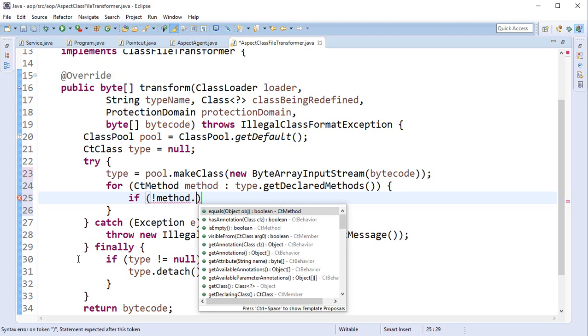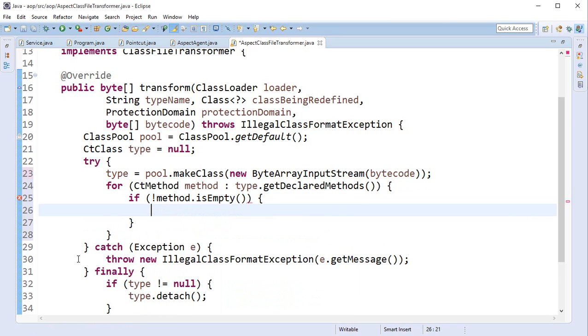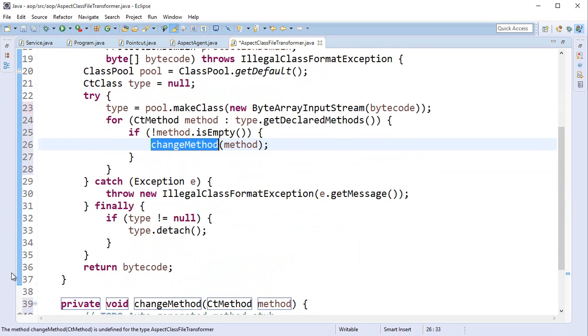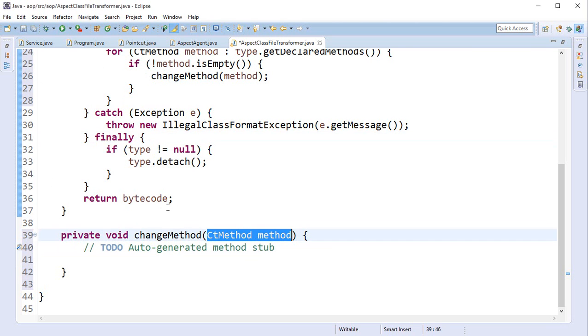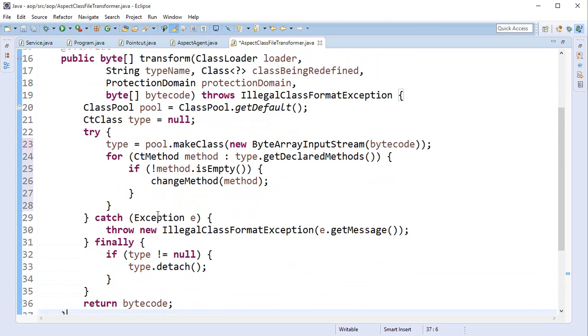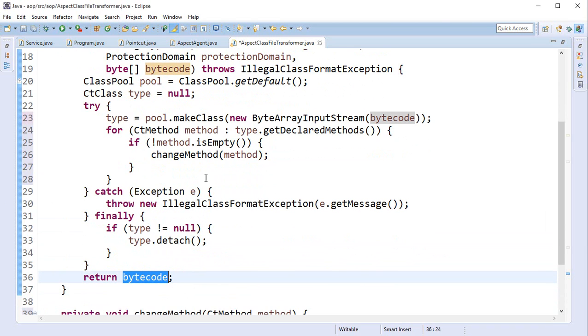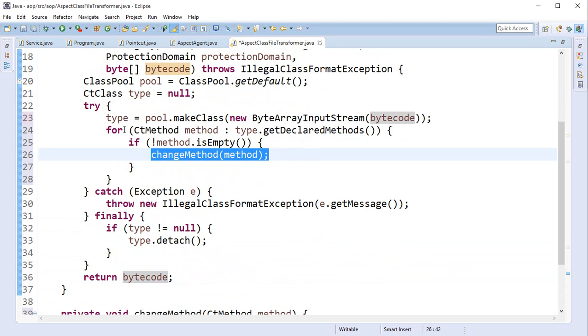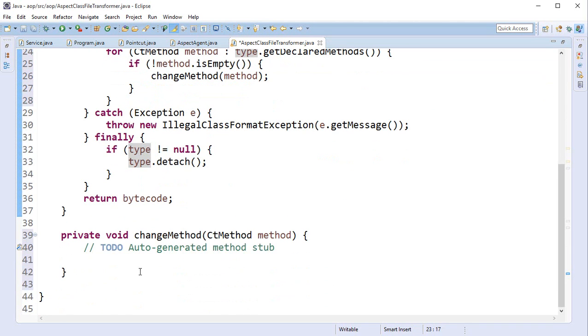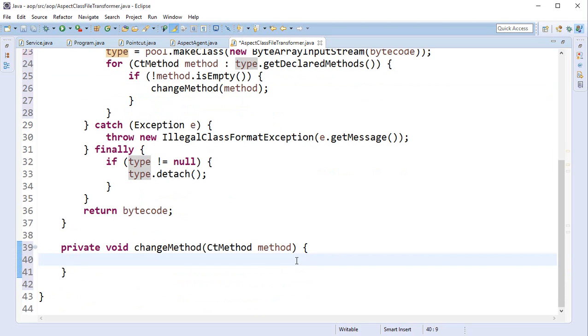We wanna make sure that we attach to a valid method, and then we try to change the method, and we create this method to change this method. So eventually this is what we do. The change method will inject the dependencies, and we have to make sure that in the end the bytecode is returned for the type, which means that by changing the bytecode, the original bytecode, we modify the class definition and we inject the point cuts.